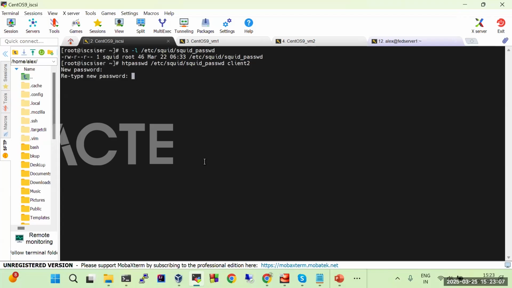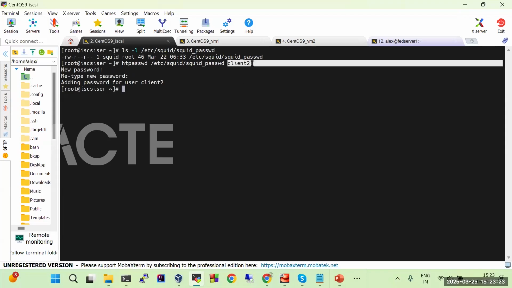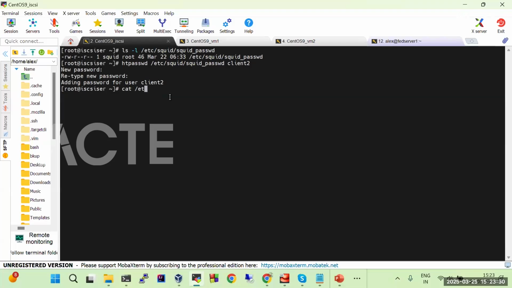So you're resetting the password for Squid? No, I'm creating a username and password. I'm creating a client name. Client 2 is the name that I've created, and I'm entering a password for it. If you see this file, the password I've just entered is getting stored in this location, the file that we have just created, squid password.